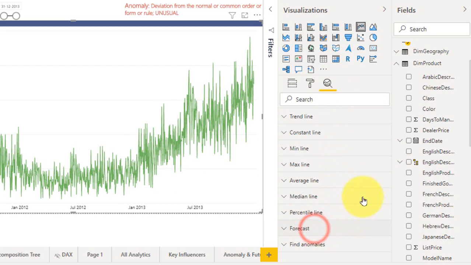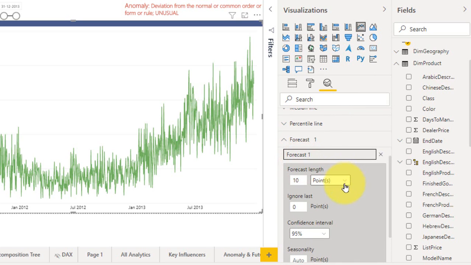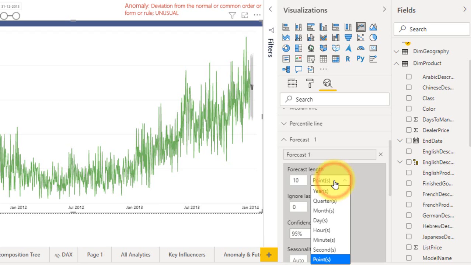If you click on forecast, and here if you click on add, it gives me this option that the forecast length should be 10. It is a point swing. It is years, quarter, month, day, hours, minutes, seconds as well. If we have something like quantity, then we can use the point as well. In this case, we have the data on a daily basis, so I'm setting it to be days.